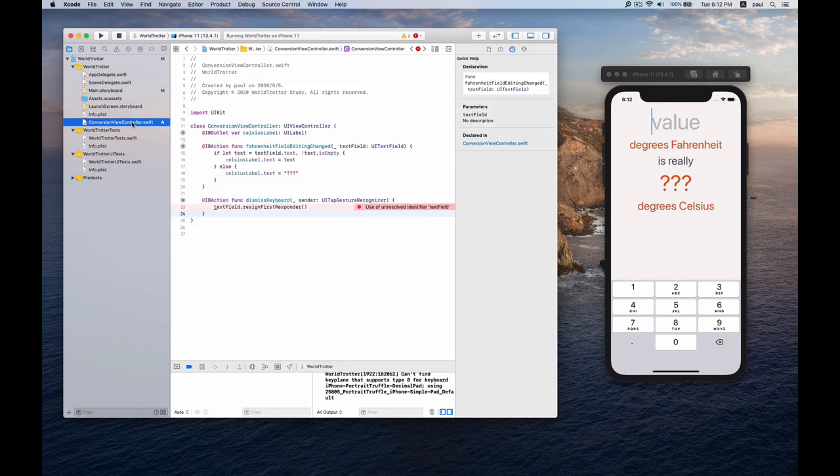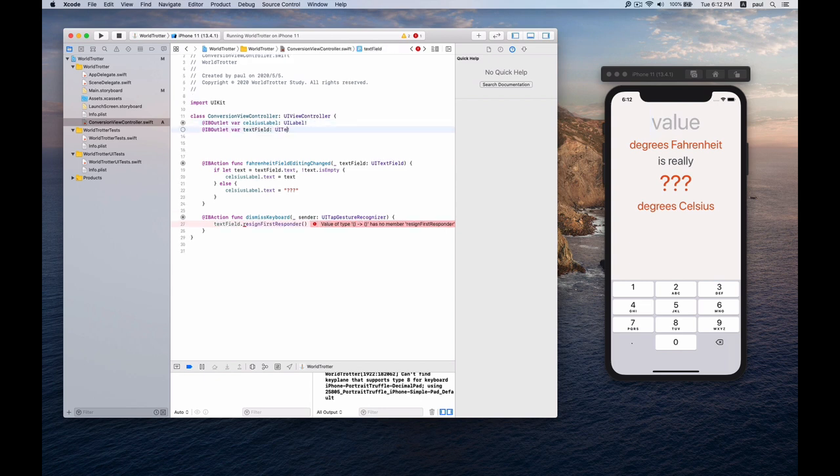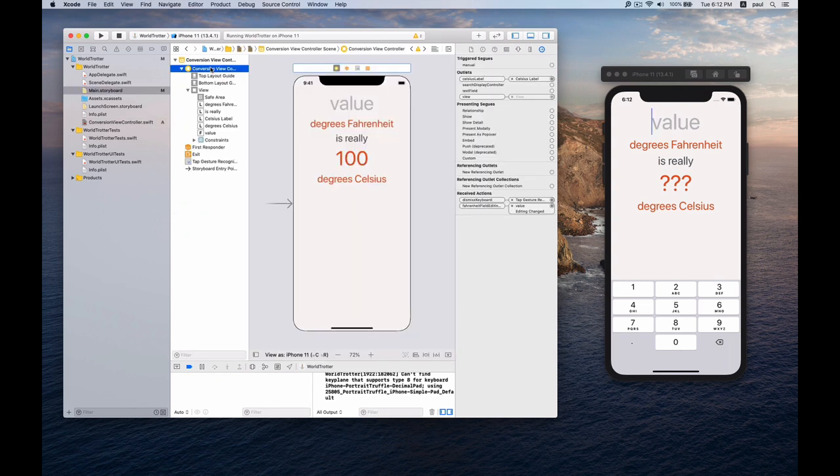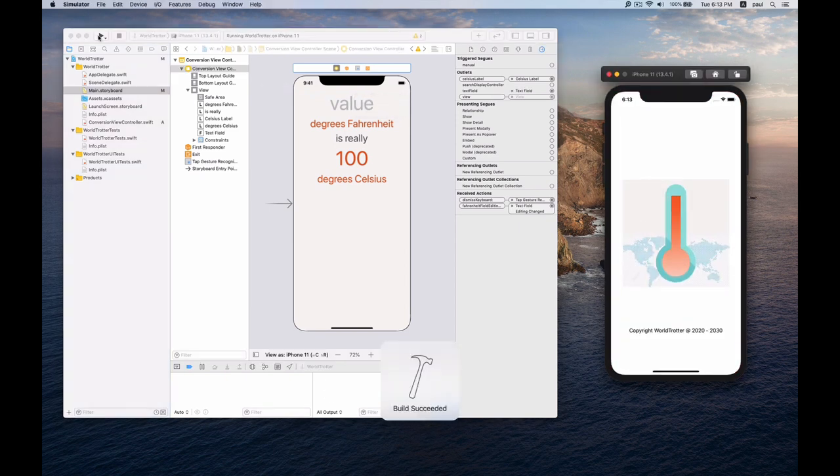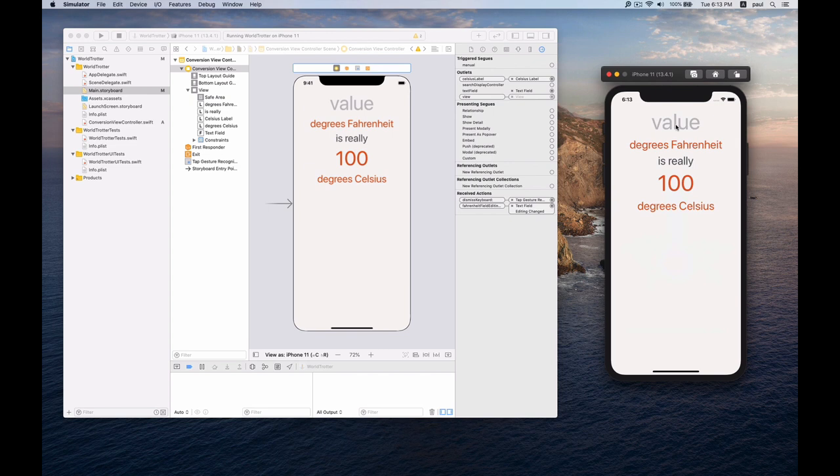In ConversionViewController.swift, as you see, the IBAction dismissKeyboard method is connected. Add a text field outlet and make the connection for it. Build and run the application. Select the text field to reveal the keyboard. When you tap on the background view, the keyboard disappears. Repeat more tests.